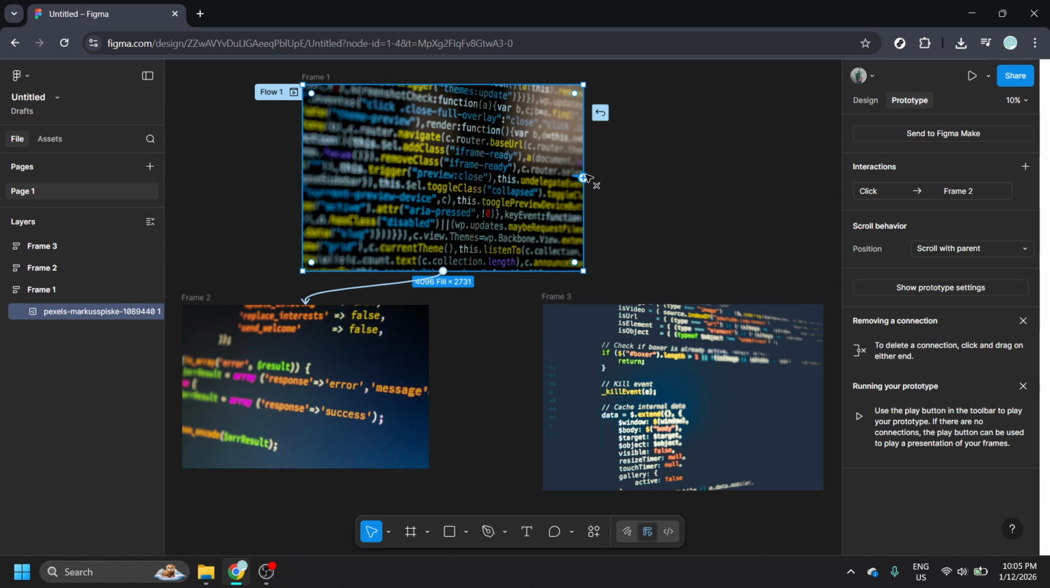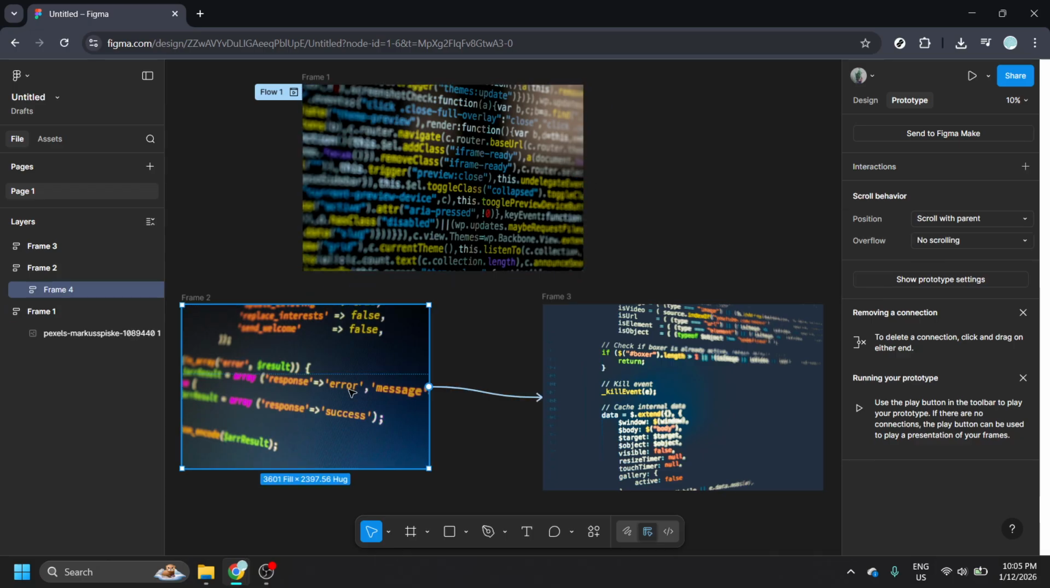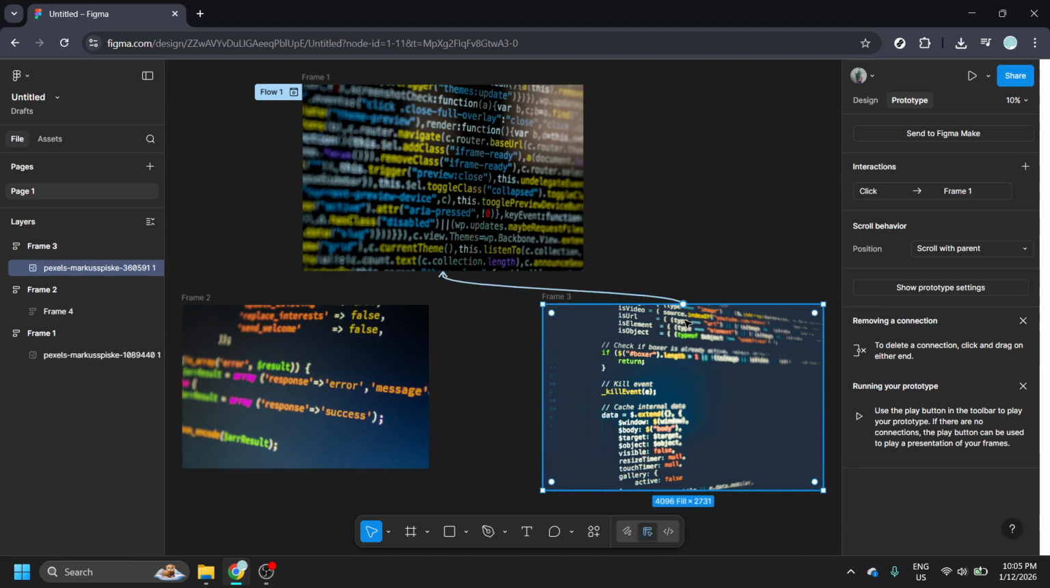Click and drag the blue plus handle toward the second frame, then release. This creates a connection between the two. A panel will appear so you can choose how the interaction behaves. The most common setup is on-click or on-tap. Navigate to the second frame with a simple transition.